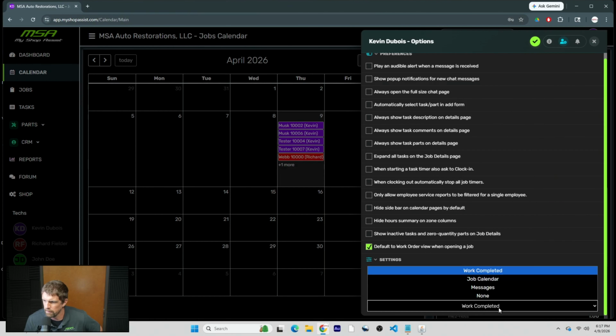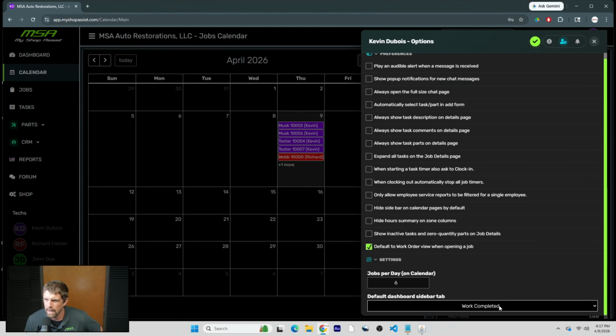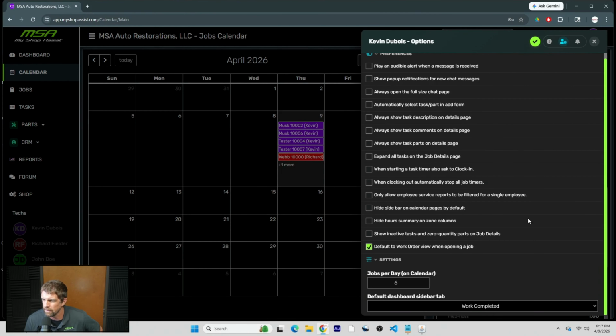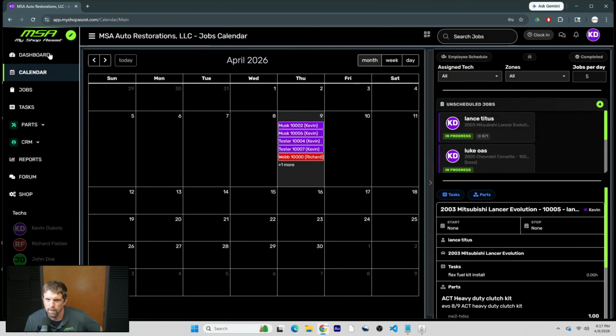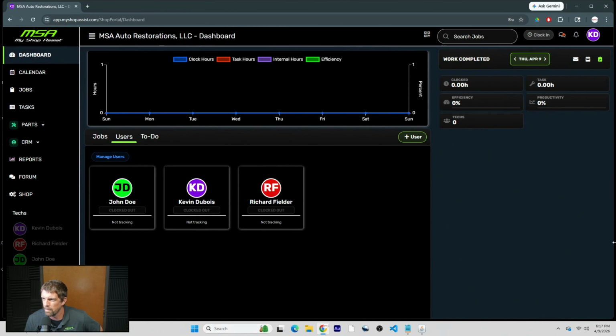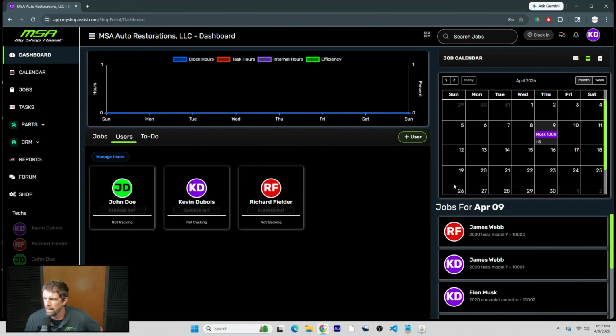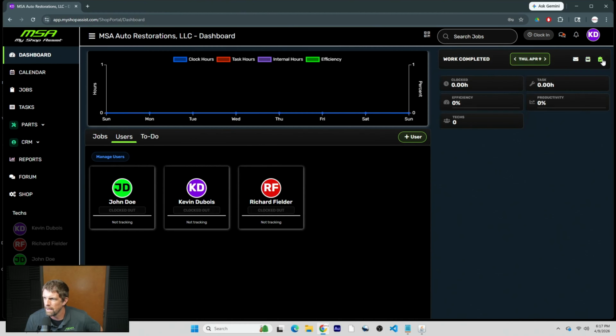So this is going to be on the dashboard on the right-hand panel. There's 3 different options on here. So let me show you what they are for. On the dashboard, this panel right here, we have most recent messages. We have a mini calendar, and we have the work completed.